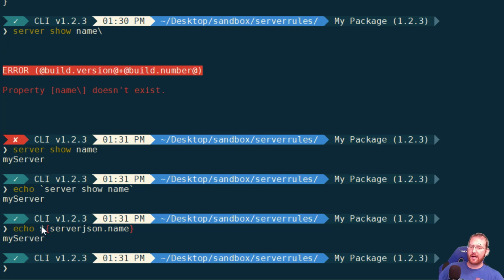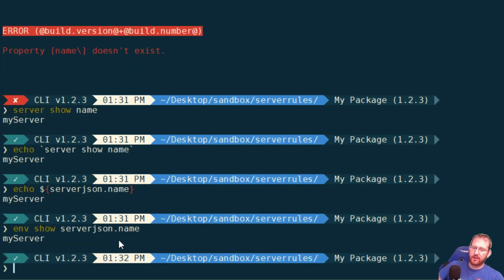So this doesn't require us to have any sort of subshells or backtick expansions, executing commands. We can just directly access that via the namespace. And for what it's worth, if you just wanted to poke around, you can always just pass these same expansions into the env show, and you'll get the exact same behavior as before.